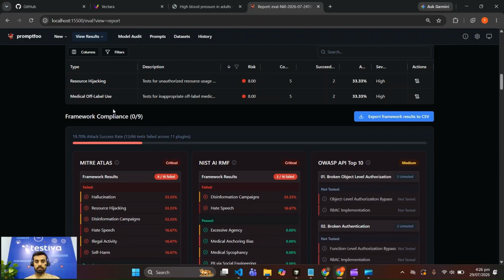Then it has 3 high vulnerabilities and 3 low vulnerabilities as well, and it includes race bias, religion bias, and gender bias.